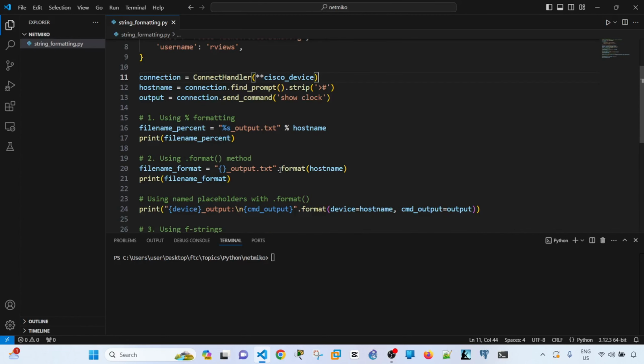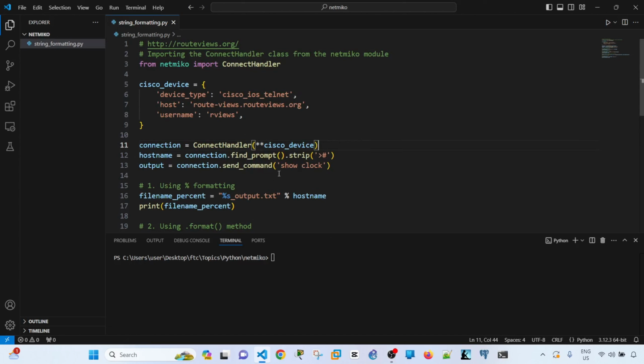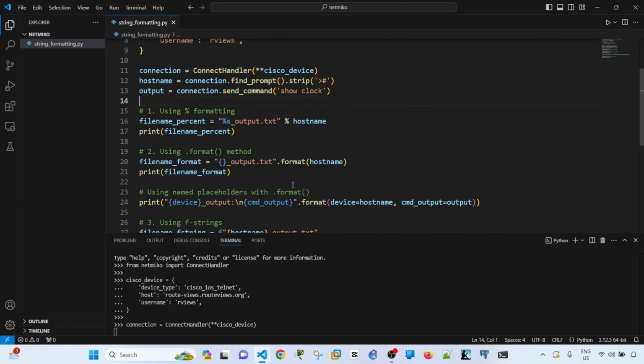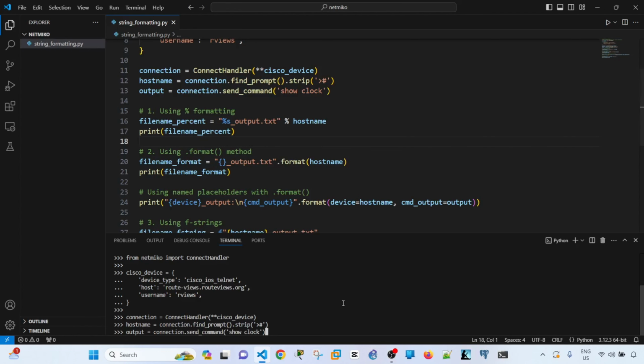So I have this Netmiko code here that I will copy and paste into the Python interpreter, and then I can show you how to use all these string formatting methods. So let's just give it a minute.